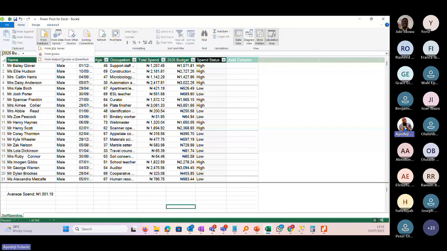Now, everybody pay attention to some variance between Pivot Table and Power Pivot. Oh, sorry, Toby, your hand is up. Hello, Toby.